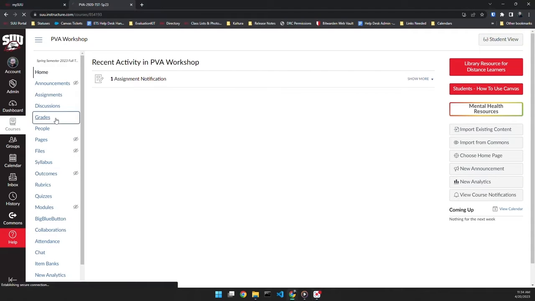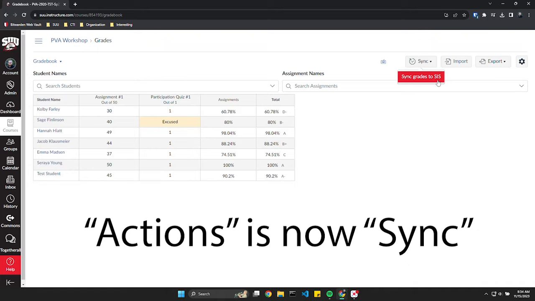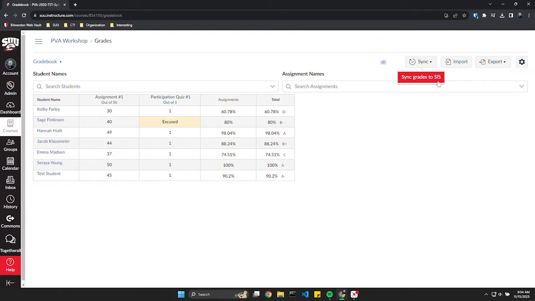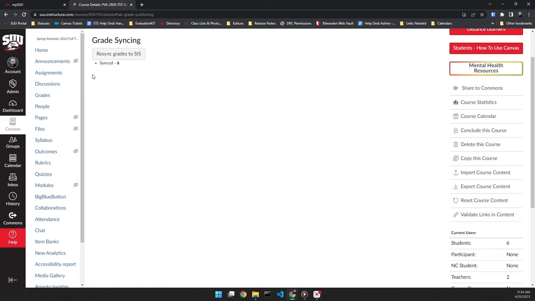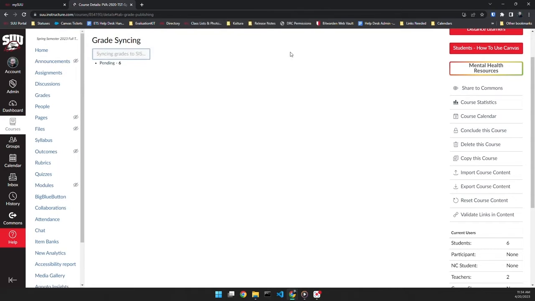To sync grades, go to the Grades tab, then select Actions and Sync Grades to SIS. This will take you to a new menu where you will again select Sync Grades to SIS, then OK in the pop-up alert. Grades may take some time to sync. When they are finished, the message below the sync button will change from pending to synced. You should also receive an email letting you know it's complete.